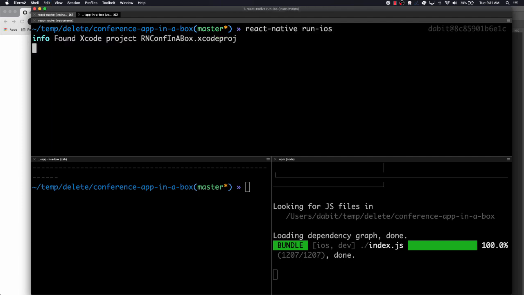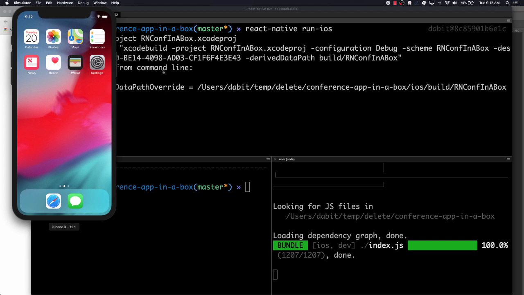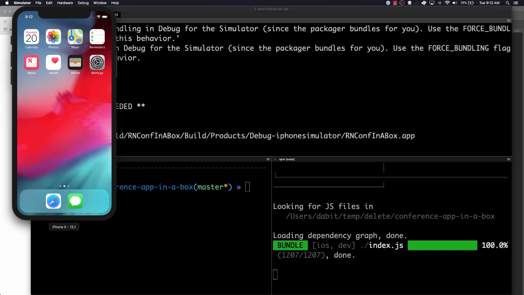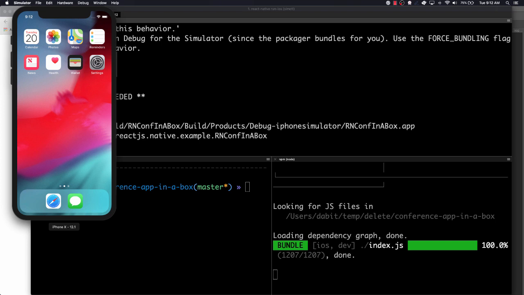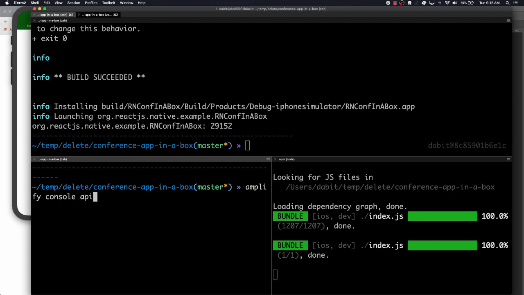I just run iOS alias because I run it so often. And this is taking into consideration that the Amplify push on that other step that we just showed has already finished. So this is going to go ahead and build the app. I've already built this, so this should not take very long. And what we're going to do now is run Amplify console API.